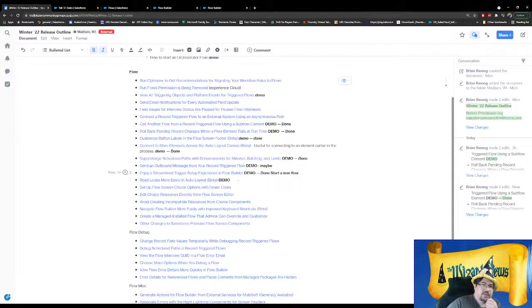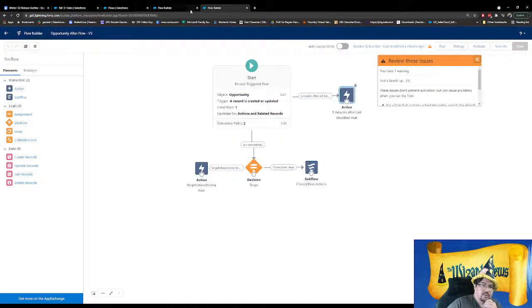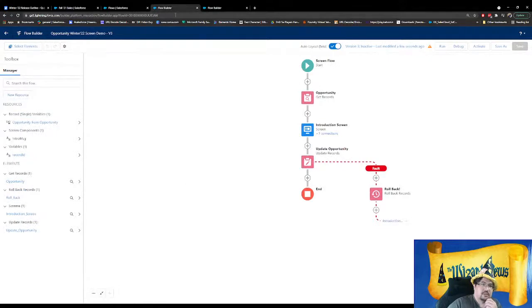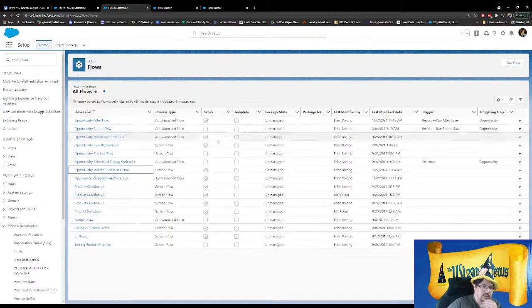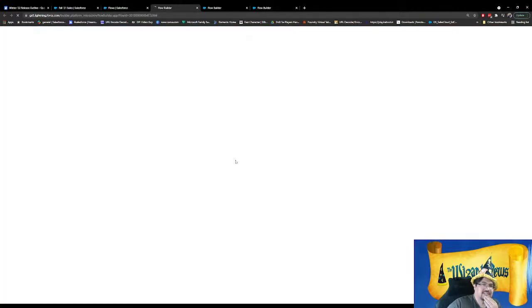Read loops easier in an auto layout. Okay, so that means I need a flow with an auto layout or with a loop. What should I do? What's this?